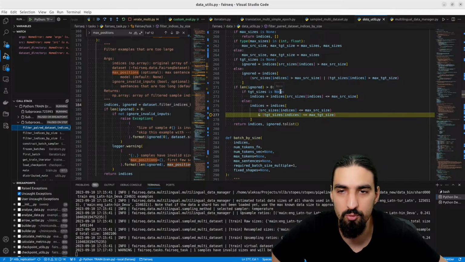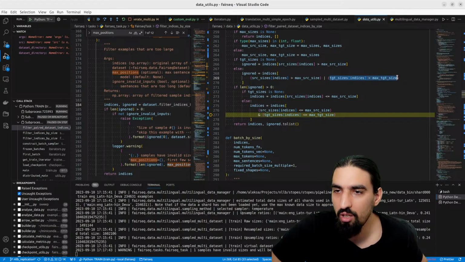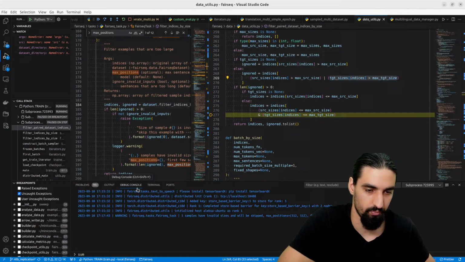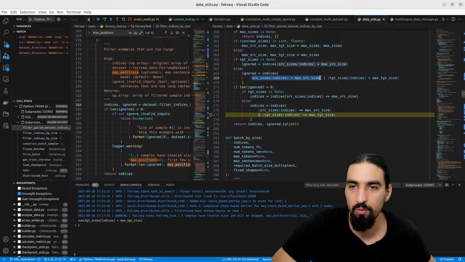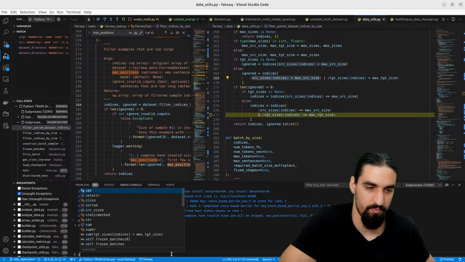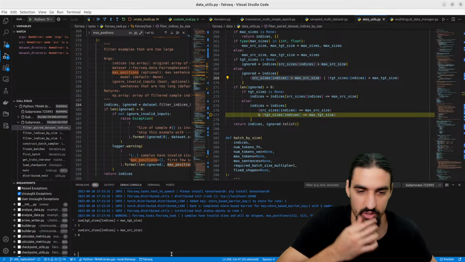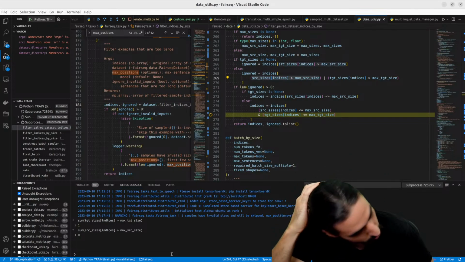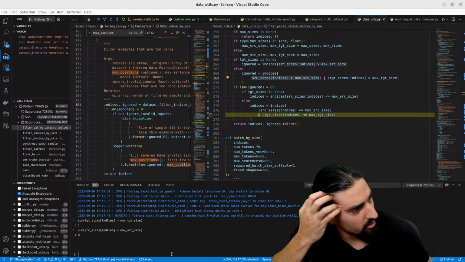It probably comes from the source sizes. Let's see. If we just do this and we sum, this is 1. If we do this, then we sum, this is 0. So it actually comes from target. Interesting. So because we first sort by the target and then we sort by the source length.